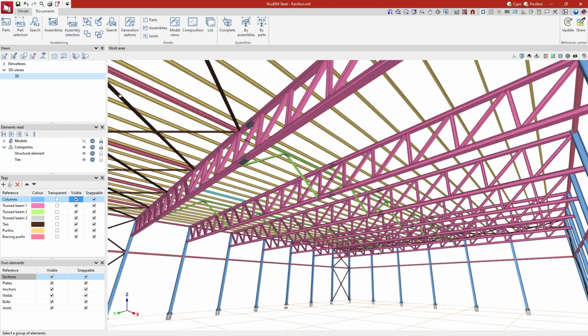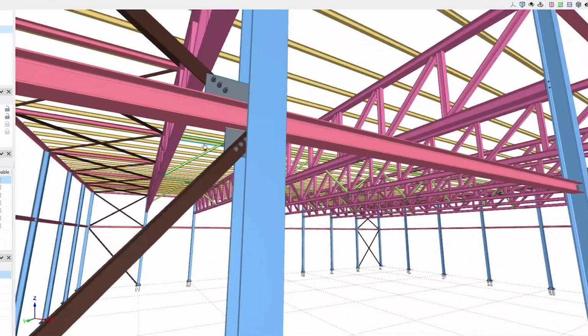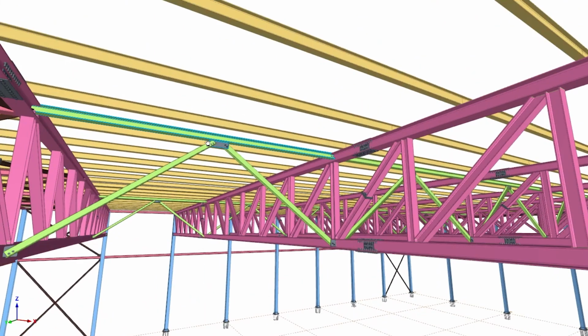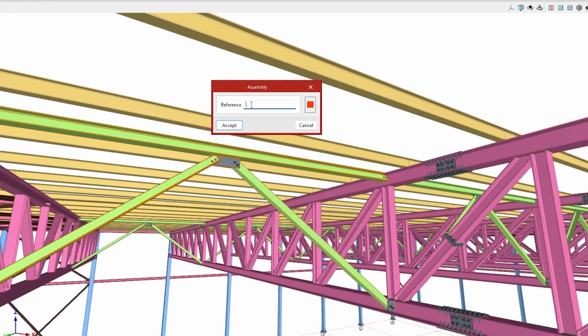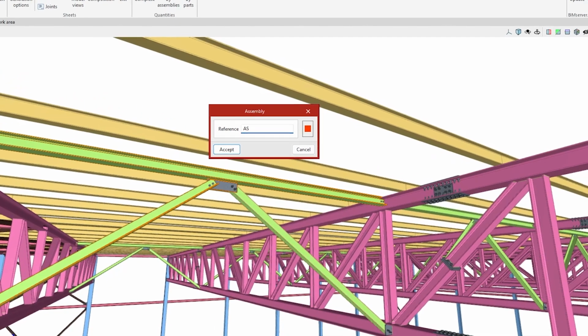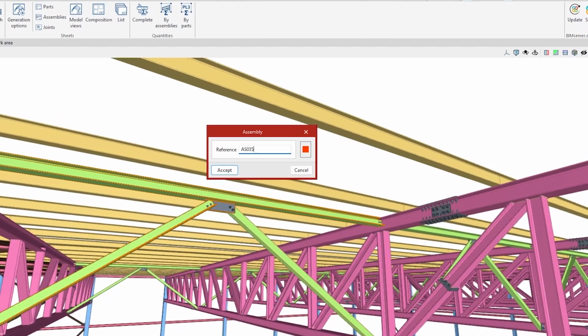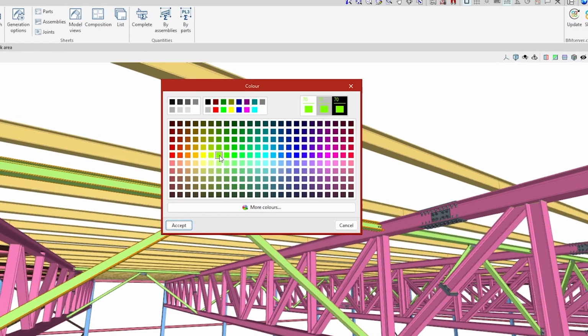Then, using Assign, we can create and number assemblies manually. After clicking on the option, we select the elements that make up the new assembly one by one with the left mouse button or we use the crossing method. Then, we right-click the mouse. In the assembly window that appears, we can type in its reference and assign a colour, and finally, click Accept.